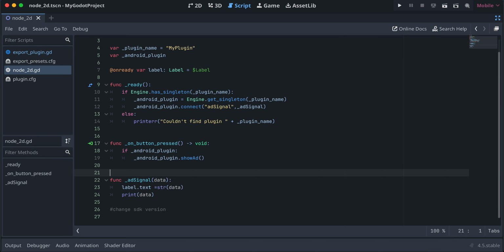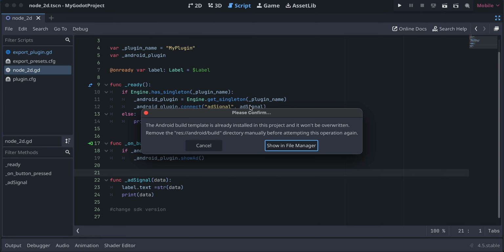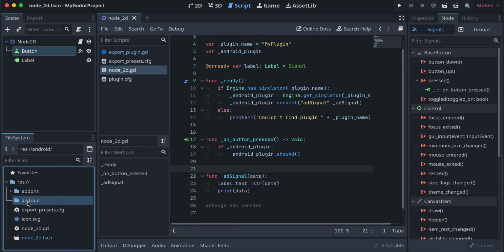Then you need to go to project, click on install Android build template. Now if you are doing this for the very first time, you will have to download the template and then click on the install button. I have already installed it. So once you install it, you should see this Android folder over here.